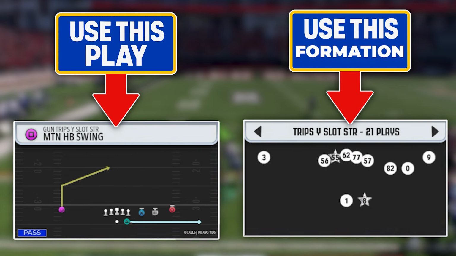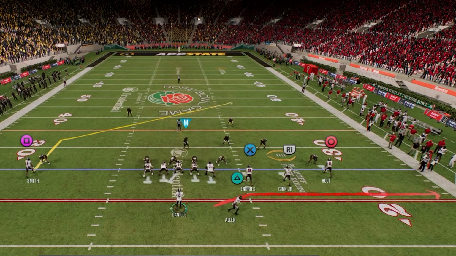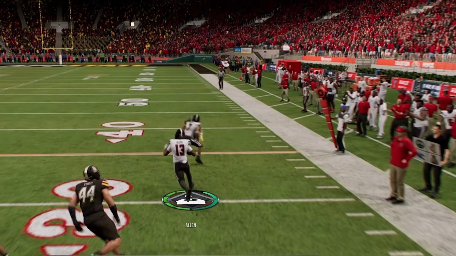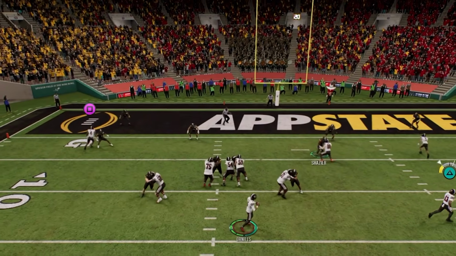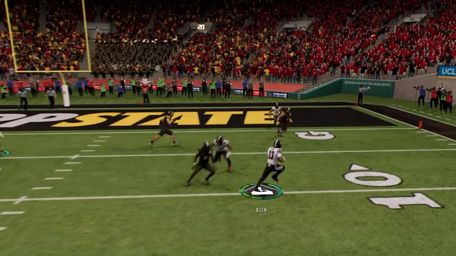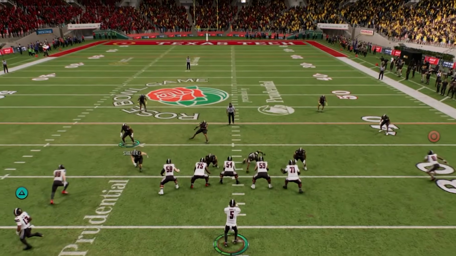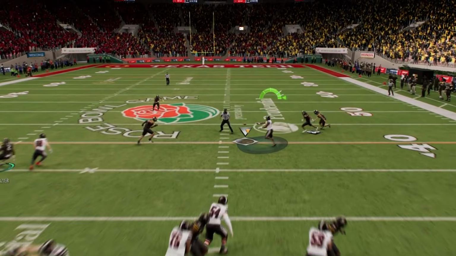Next up, we have motion HP swing at a trips Y slot strong. This is an incredible way to get our running back on the edge with blockers, turning him into a real weapon in the open field. The motion helps you identify coverage and gives you a numbers advantage on the outside. And if the defense overplays the swing, we've got a backside slant sitting wide open to attack the vacated space.